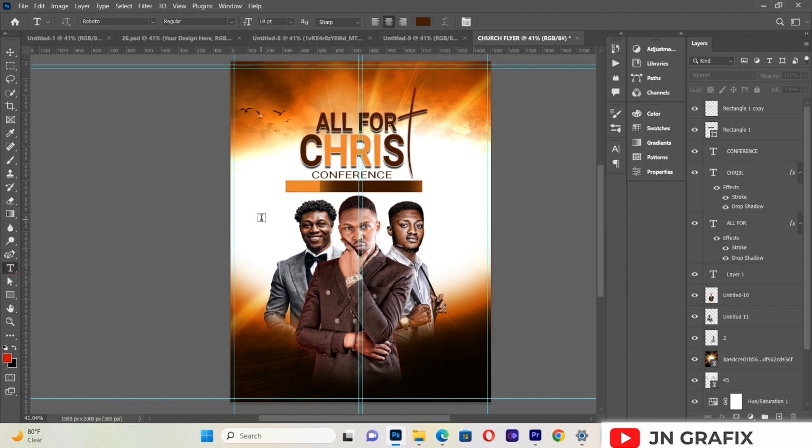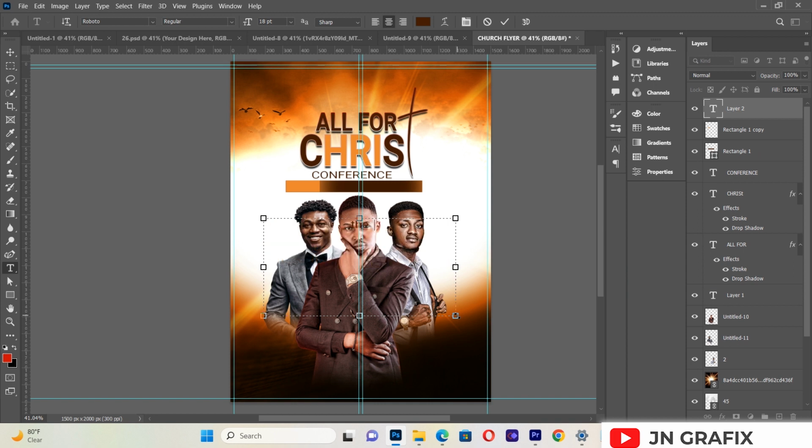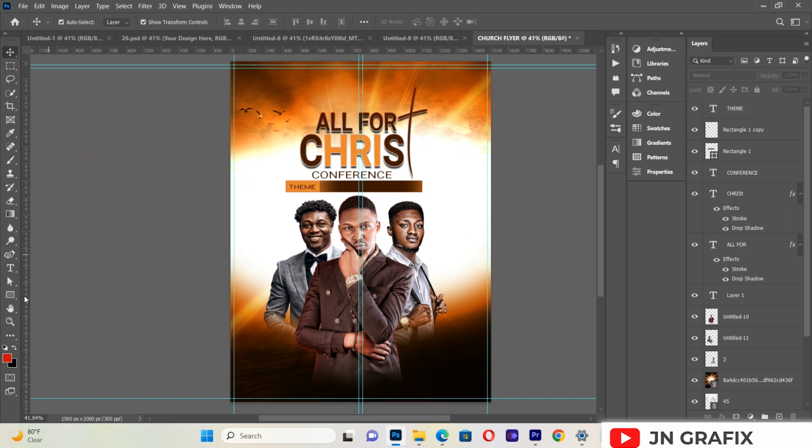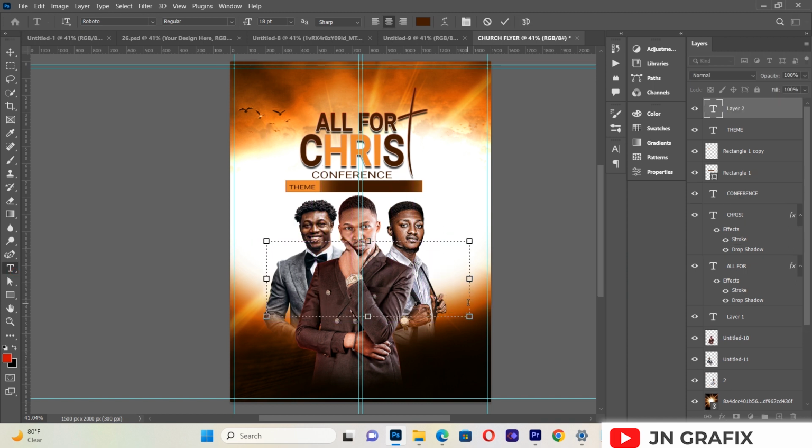So on this, I just want us to add a theme for the program. So let us type something like theme. Let's make sure that it is actually a capital letter. So we will just push the theme on it like this. Very awesome and amazing. Then we go on and add the theme of the flyer. So I just want to write that all may be saved.